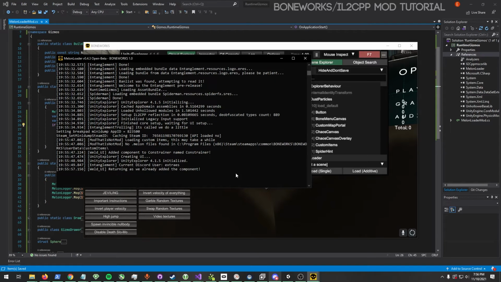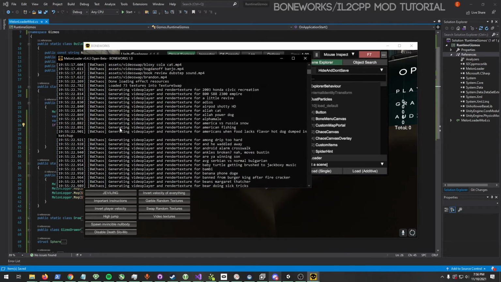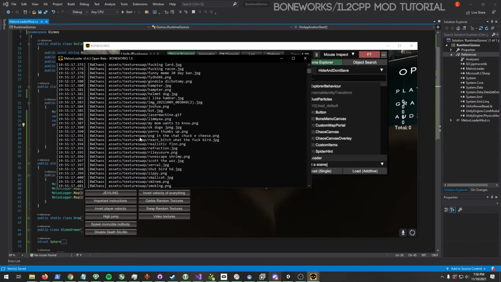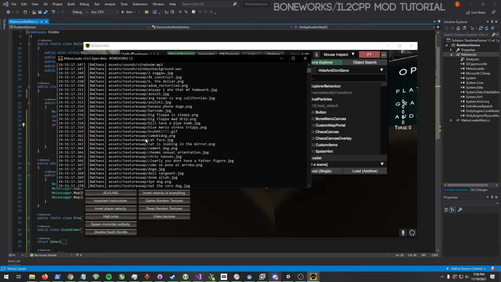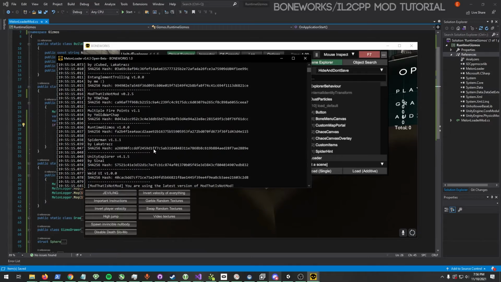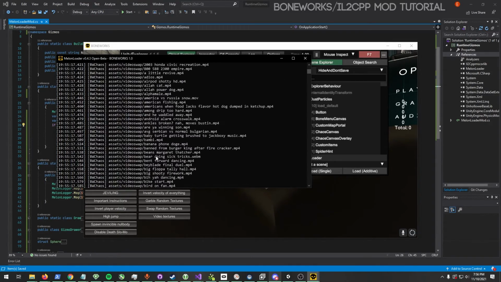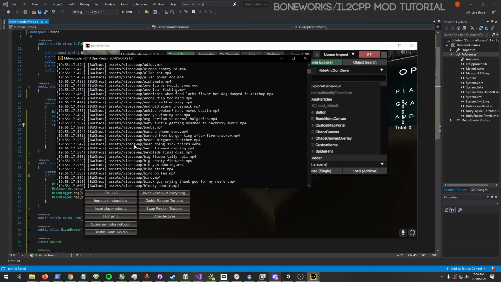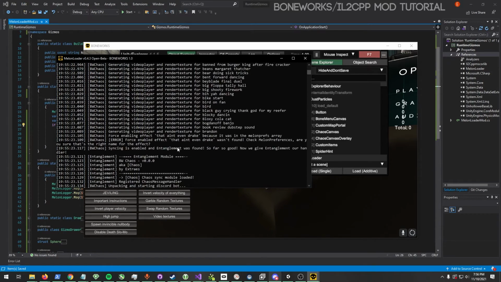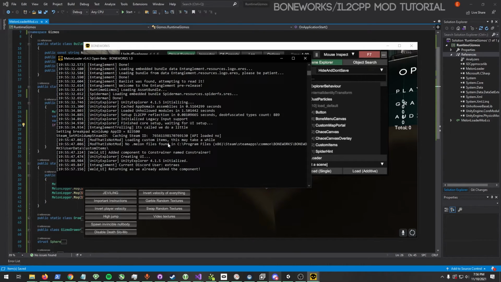Alright, so as you can see, oh, by the way, I forgot I made my MelonLoader console completely black and white. But as you can see, there are no errors. There's nothing out of the ordinary here aside from BONEWORKS chaos filling up this massive console. Anyways, that's a good thing that there were no errors.